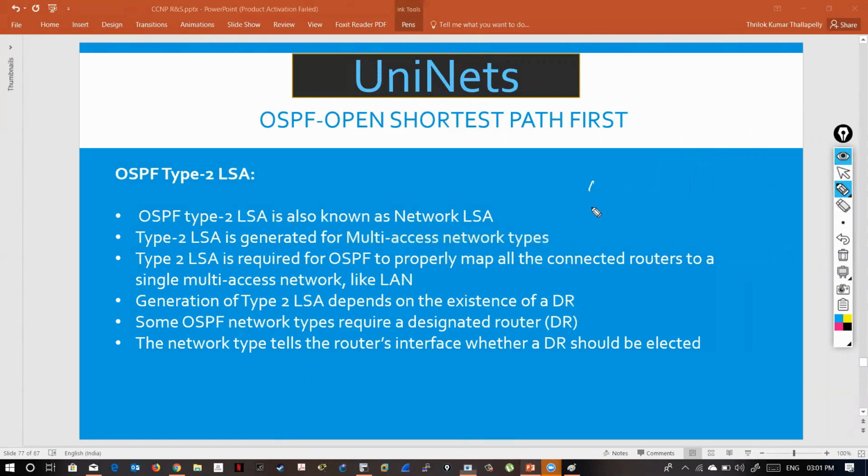But if it is a network like this where a DR is connected, or else let us take a scenario like this. We are having a switch and we are having a multi-access network. On a single interface, we can access multiple devices, multi-access network. In such scenarios, we need type 2 LSA to be generated. And type 2 LSA is required for OSPF to properly map all the connected routers to a single multi-access network like a LAN.